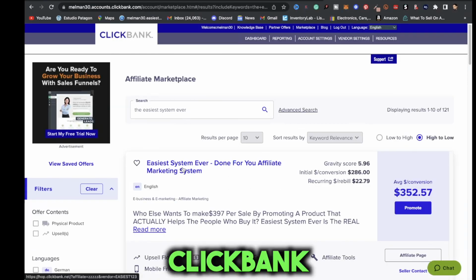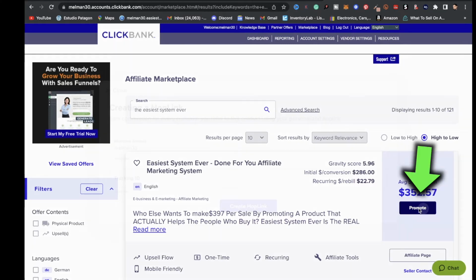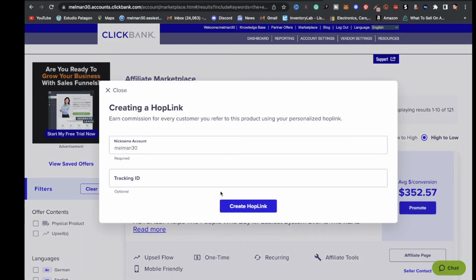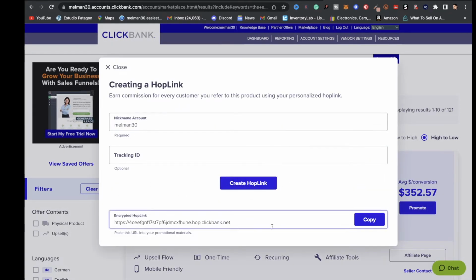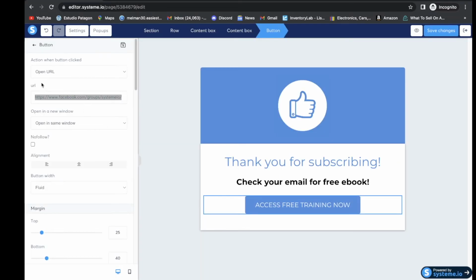So I'm right here on ClickBank, and there's this actual product that says easiest system ever, done for you affiliate marketing system. All I'm gonna do is click on this promote button, okay? That's my nickname. I'm gonna create hop link, and here I go. I'm gonna copy this link. I'm gonna go right here to this URL path in system, and I'm actually going to paste in that actual ClickBank URL path, okay? So now what I'm gonna do is click on save, and I'm gonna click on exit.